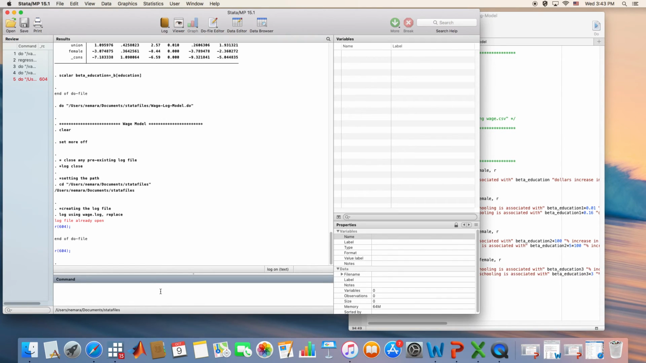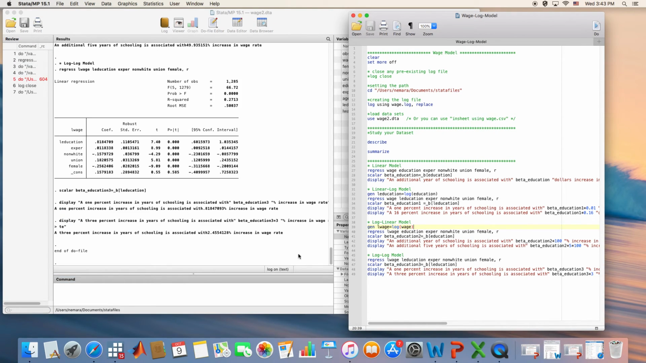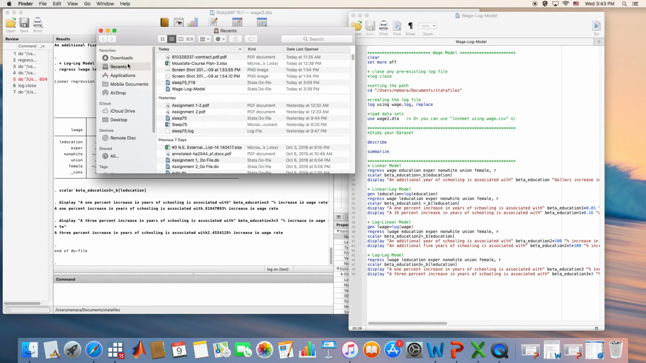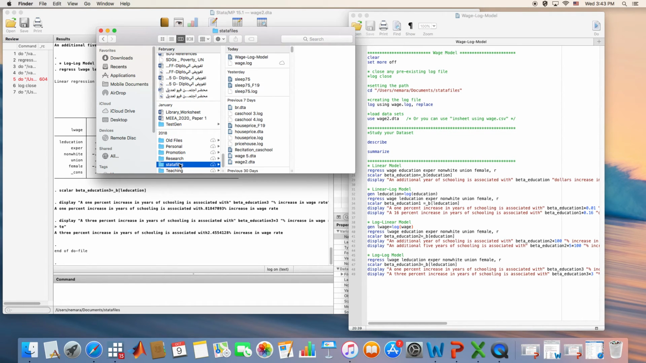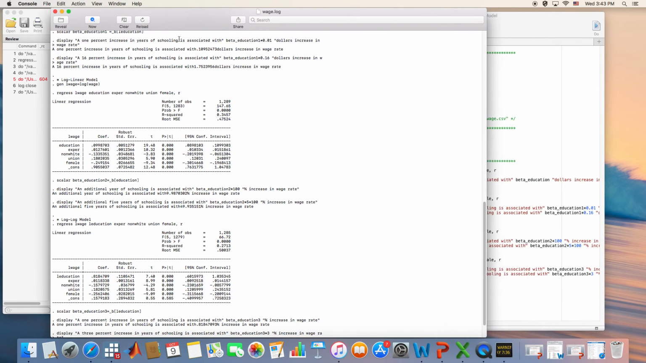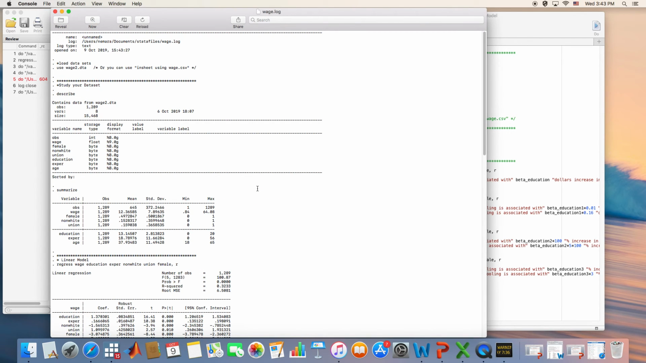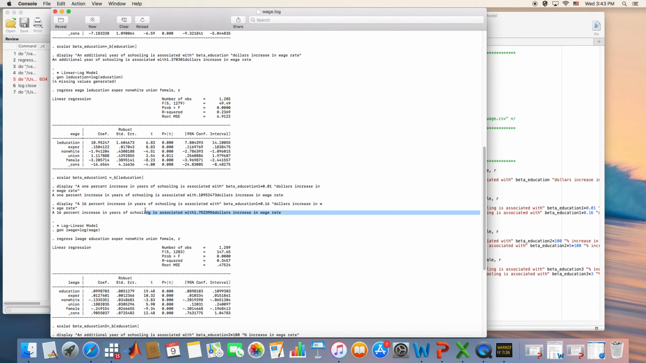Okay, let me just look close first. Just run your do file and get it from your path, right? So my path is right here, and then it's here. Okay, so I do have all the results displayed. This is the nicest part because you just get your answers. A 16% increase in years associated with this.